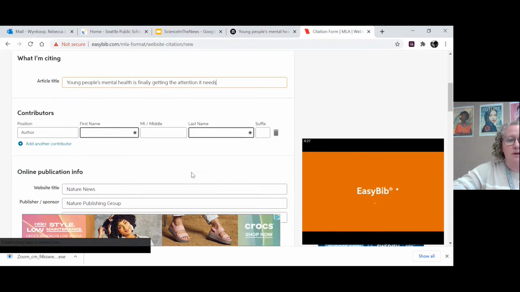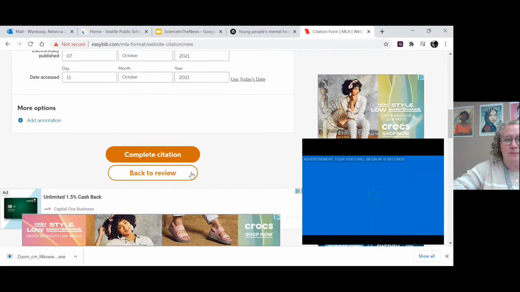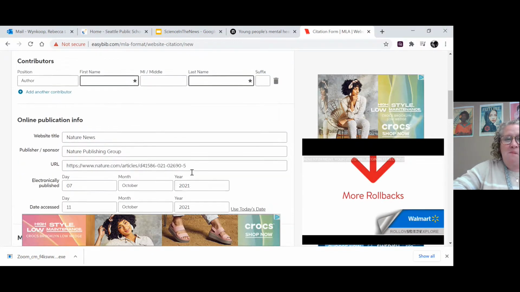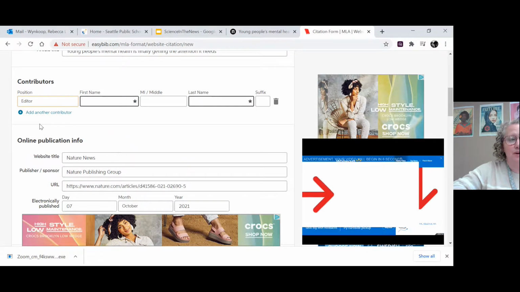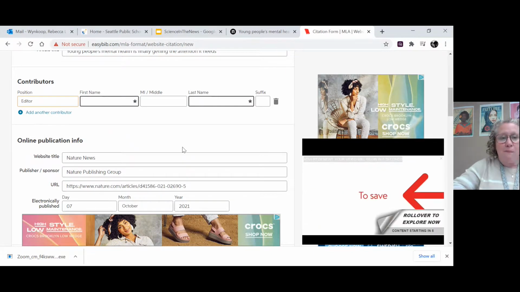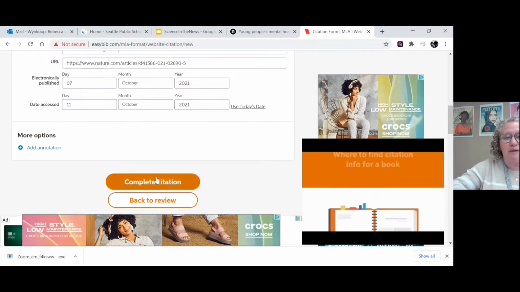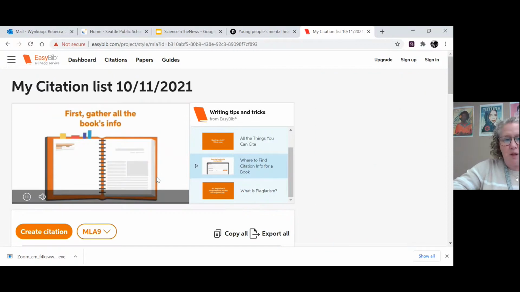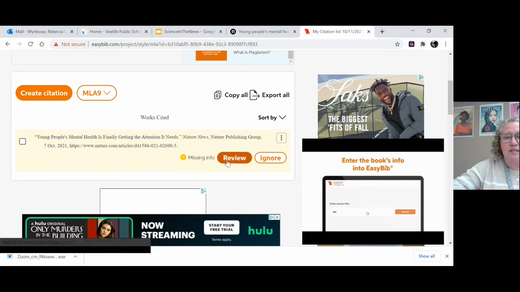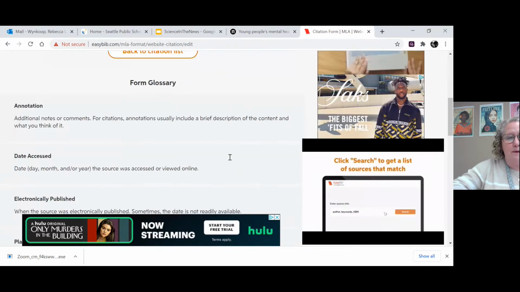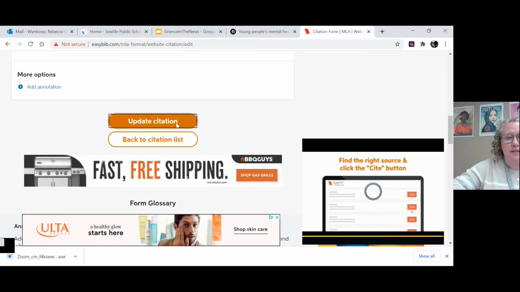The next thing it asks me for is the rest of this information. And I am going to, let's see if it lets us choose, oh, editor. So we don't have the name of the editor. So we're going to use as much information as we have and complete the citation. Once I do that, you see right here, it says there's missing info. You can review that if you'd like. Again, we just did this. And then you're going to go update citation.